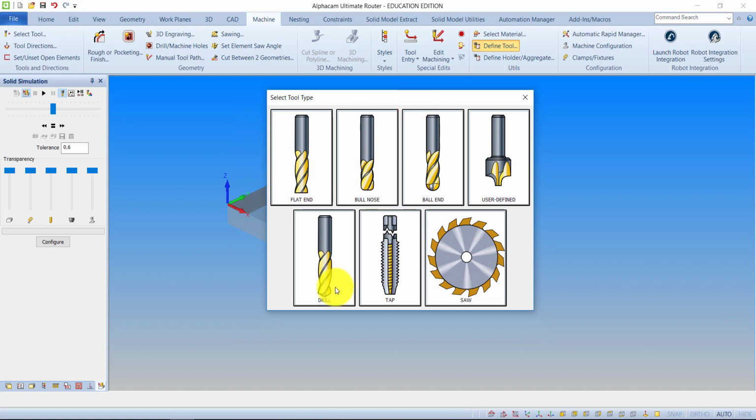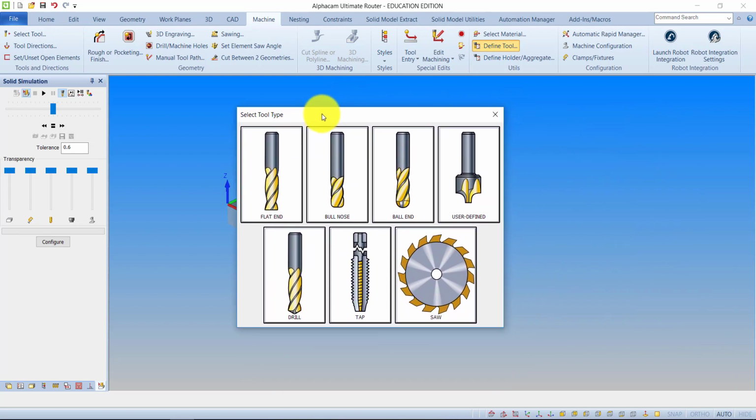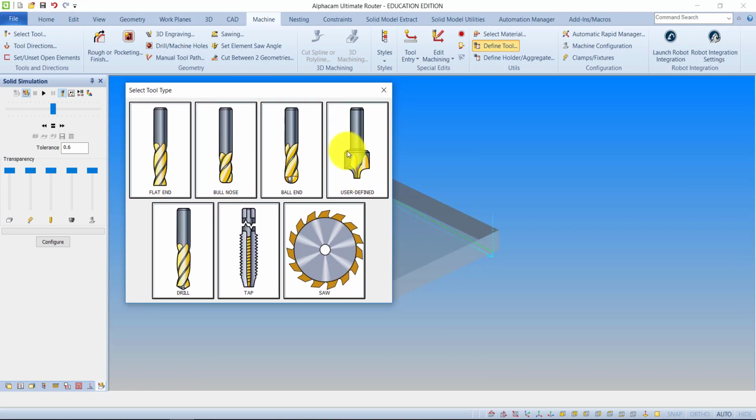Now we'll talk more about the drills when we're actually doing our class on drilling. The taps we're not going to get into because that's more for metalworking, and the saw blades is more for something like a beam saw. It's not really relevant to our use of Alphacam as a CNC router piece of software. What I do want to spend the rest of our time on is this user defined button.